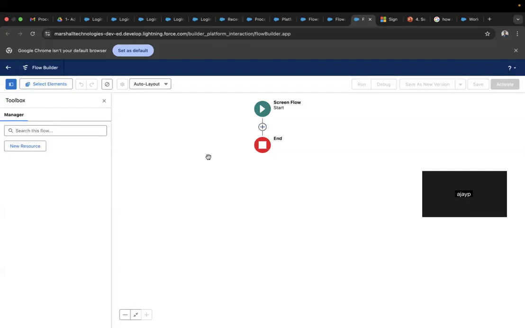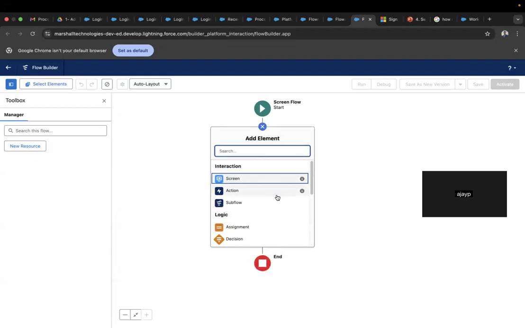So in the flow builder, this right side part is called the canvas. The left side part is called the toolbox. If you need to add any elements, you just click on this plus symbol and it will give you the option to select the element that you want to add. In between the start and the end of the flow, whatever element you want to add, you just click on this add button. This plus button will help you add any sort of element, right?